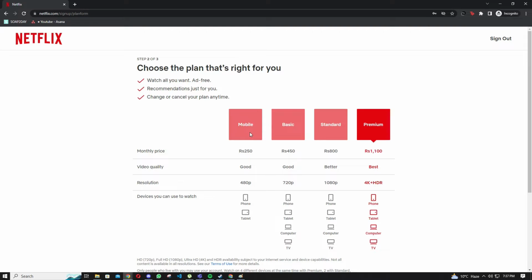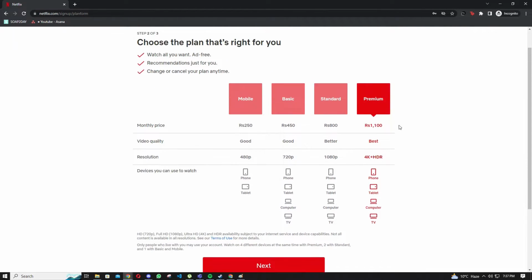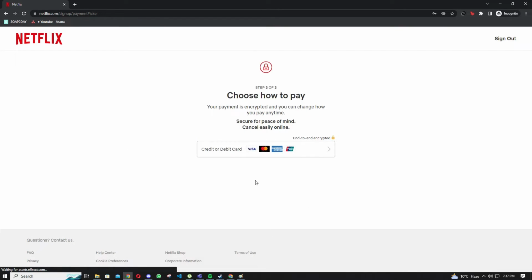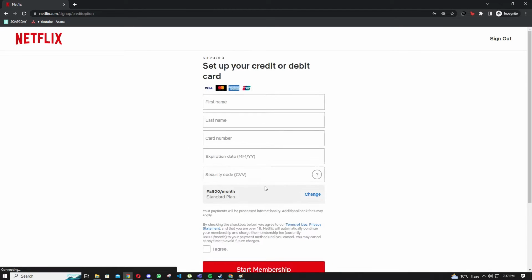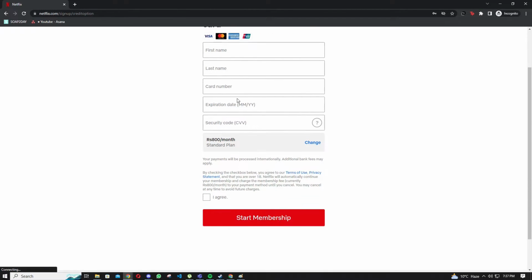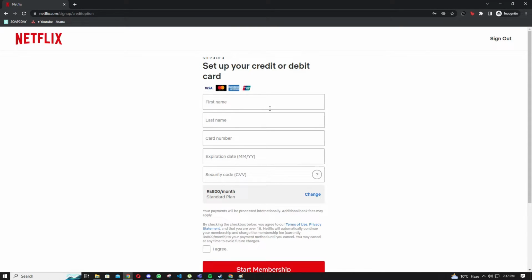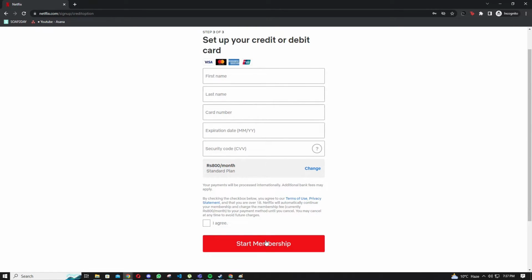Now these are the plans, and these plans will be different for every country. For my country it's this one, so I can just choose any one I want. So basically here I can use phone, tablet, anything. I'm just going to hit next on the standard one, and then they'll be asking you to choose your payment method, and you can enter your card details, and then you can hit start membership.